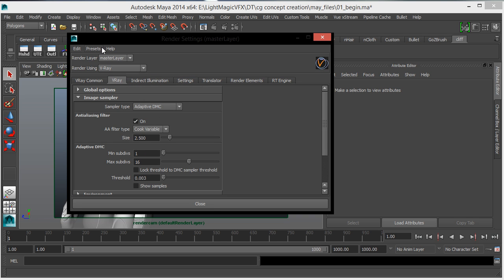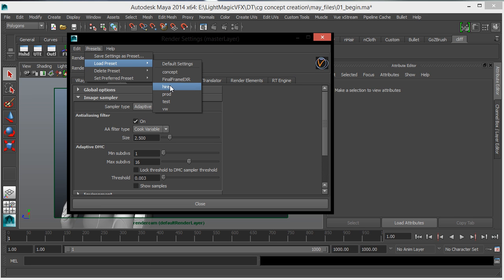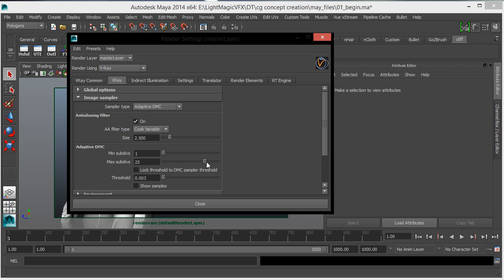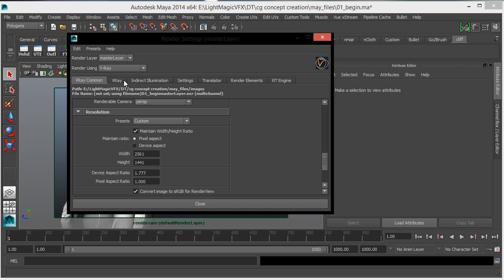Now, for the final rendering, I've also got a final preset called high res. This is my final output, for when I've done all my look development and all my optimization. Although it says 1 to 25, I'm going to put it back to 1 to 16, because I really don't think there's anything in my scene that will warrant having 1 to 25. So the only difference in this one is my output resolution, which is 2561 by 1141. That's just my final resolution.